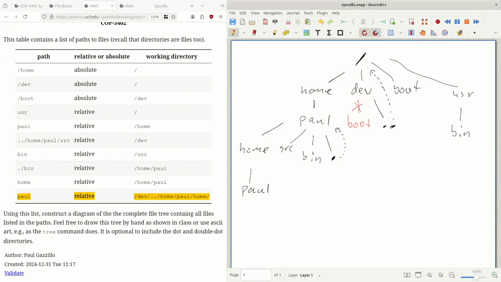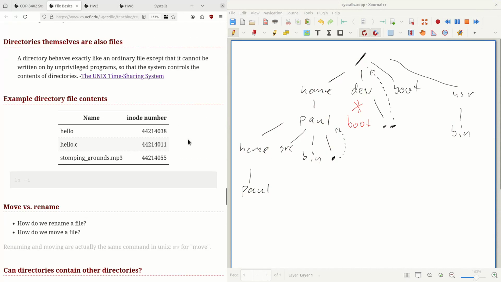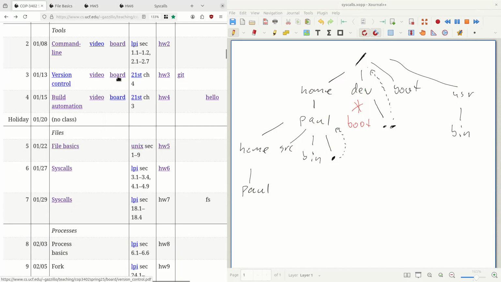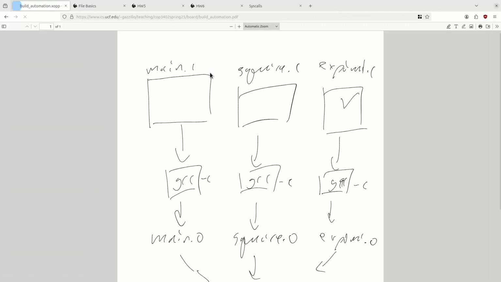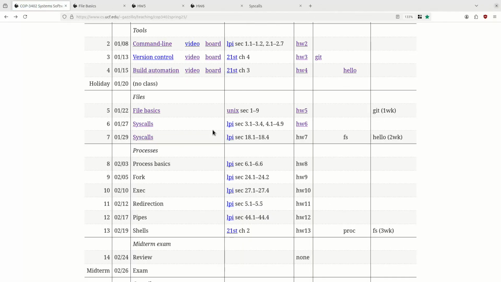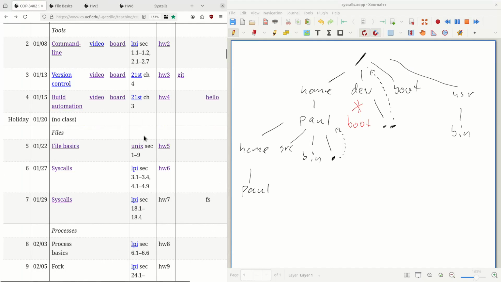Questions on this? And I do post these boards online as well. So they're posted here, I put it under the board link. I'll just put whatever I have on this whiteboard online. All right, questions on this?